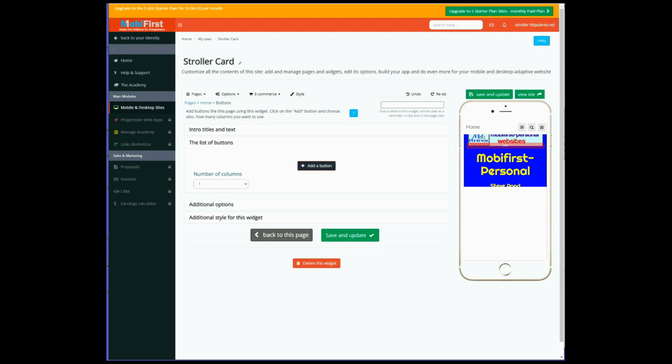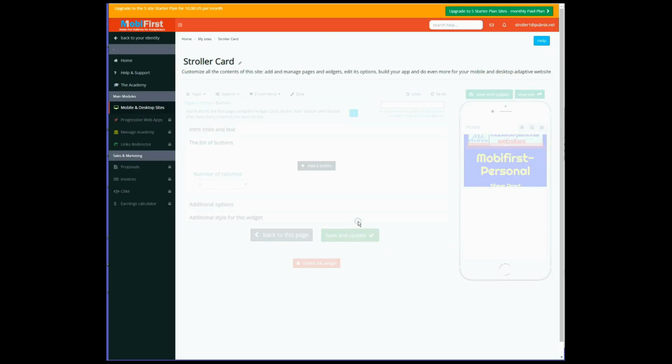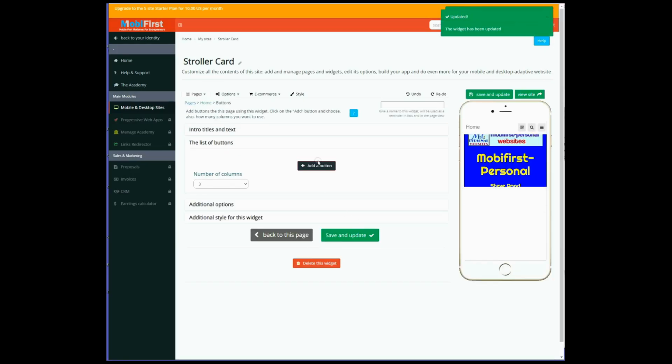In this case, we're going to make an external link to the MobiFirst website. I will be configuring 3 buttons, so to save space on the desktop version, I will change the number of columns to 3, then save and update. Click Add a Button to create your first external link to the world.